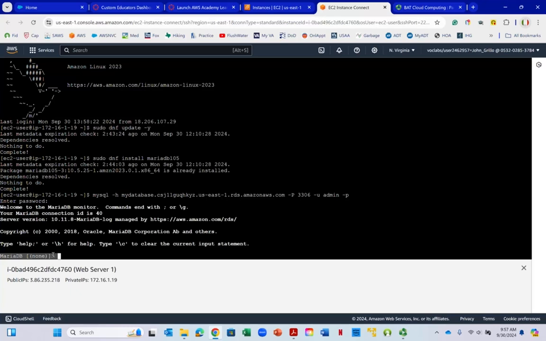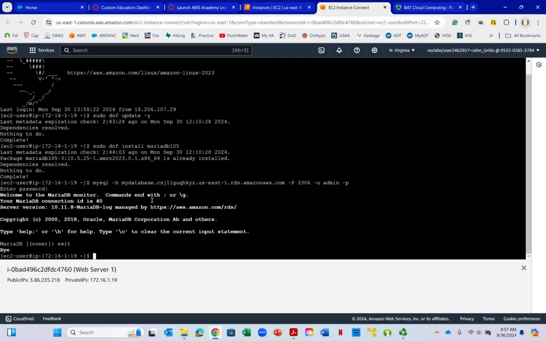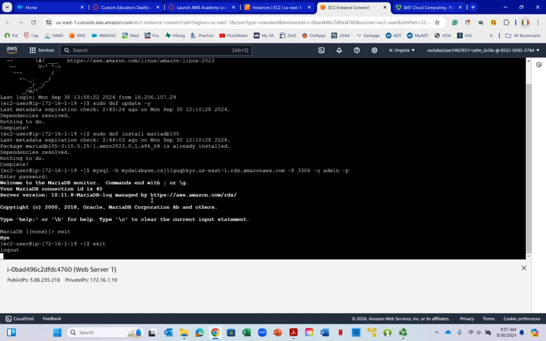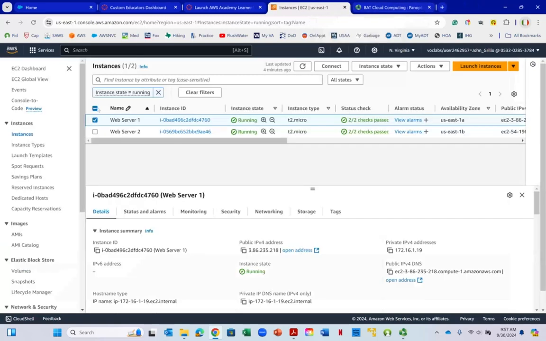And to exit out of here, you just type exit once. That logs you out of the database, takes you back to the EC2 server, and you exit out of the EC2 server by typing exit again. And you should see a logout. And then you can close the EC2 Instance Connect tab, and then you're back to your instances. Okay, so we're going to just repeat the process.